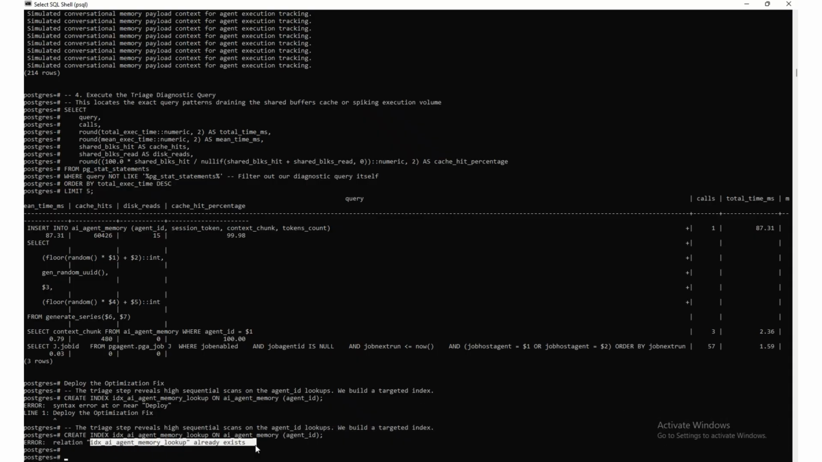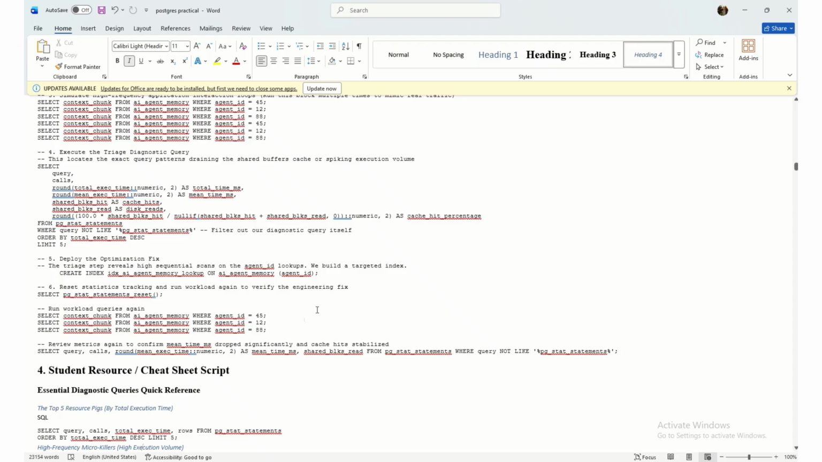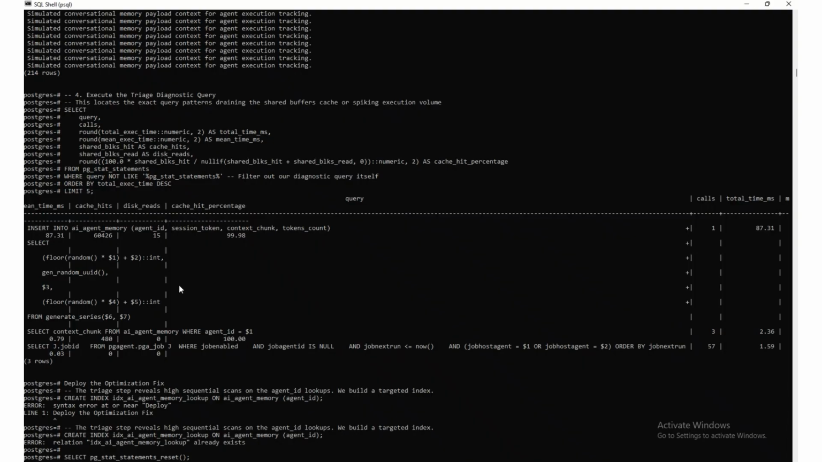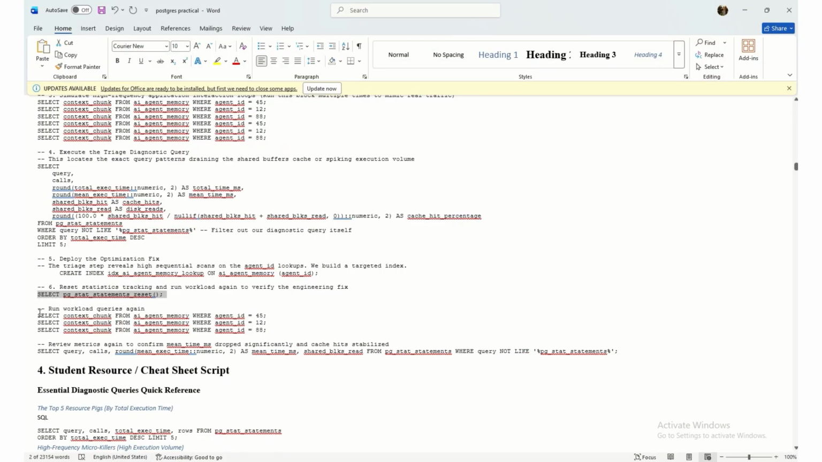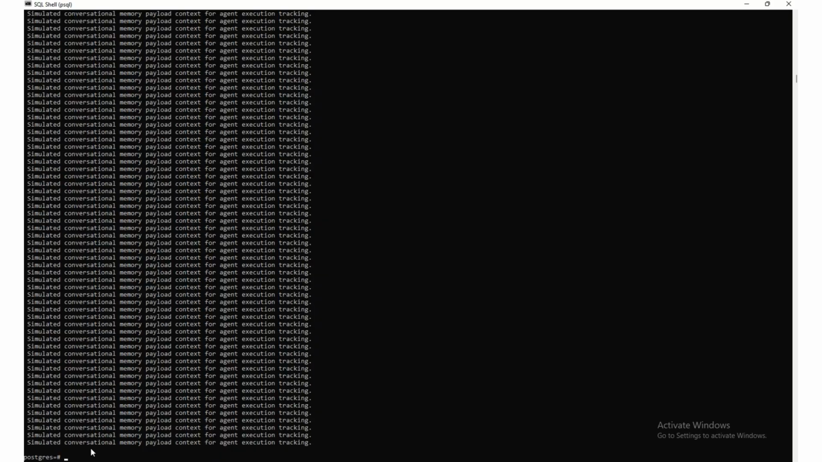Now, the last and the most important step is to implement the index optimization to resolve the bottleneck. So let's go to the last query here. Before executing the last query, you can again reset the statistics tracking and run the workload again to verify the engineering fix. So I can reset the logs of the statistics again. So as you can see, these are the statements. Then I will run the workload queries again and then review the metrics. So let's run the workload queries again. You have to run these queries. As you can see, I have run these queries.